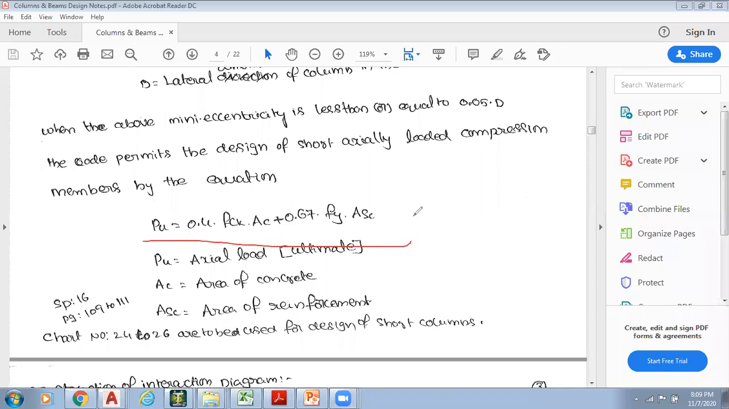So here we have a formula like this. PU formula, ultimate load formula: 0.4 fck into Ac, area of concrete, plus 0.6 times fy, grade of steel, into Asc, area of steel that we have.